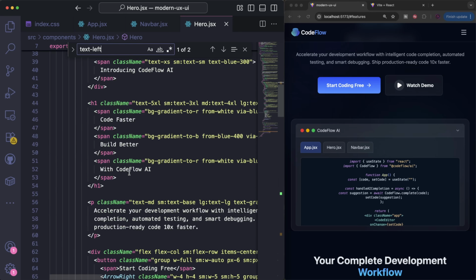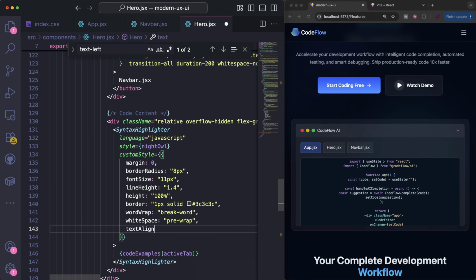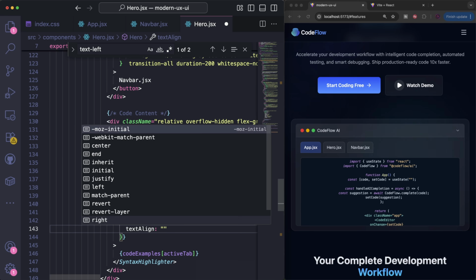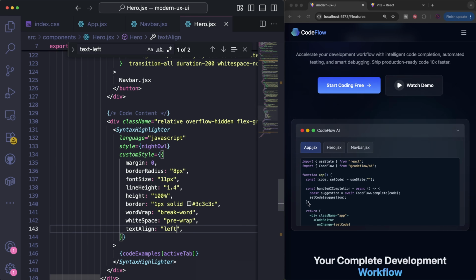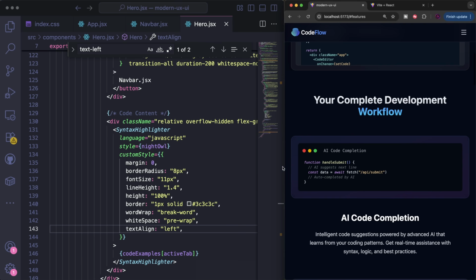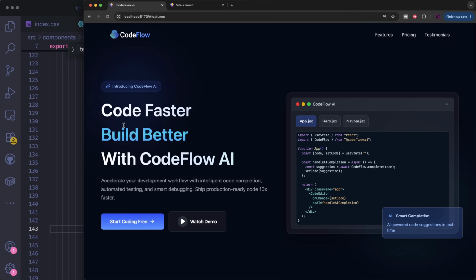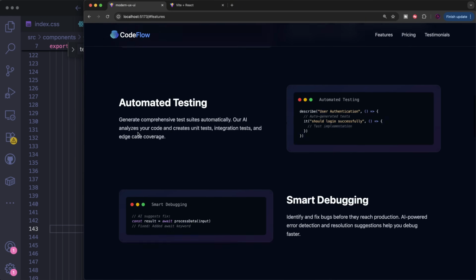No, actually I can just come to the code editor over here and I can pass a text align and set this to be aligned to the left. And then no matter what, it will always be aligned to the left. That works better. Perfect. So now we're pretty much done with the website. If you don't want to deploy this, then you're pretty much done.